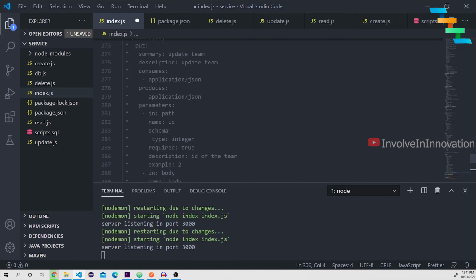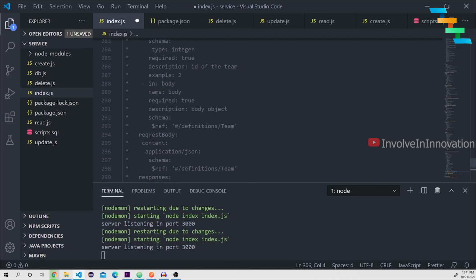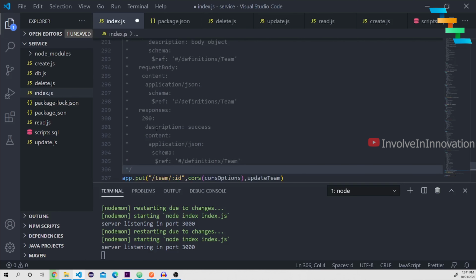and then I mentioned this as record, and then in the body I have mentioned input as body and the name as body, and then I have given it as body object in the description, and I have mentioned the schema as team which I have created before, and then here I have created the request body, and in the schema I mentioned the team as a schema, and the response I have given 200, and then here I have referred the team schema, and the content is application JSON, and this description is success.